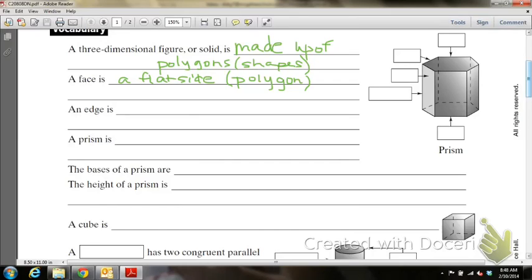An edge is where two faces meet. Okay, it's a segment. It's the line part.